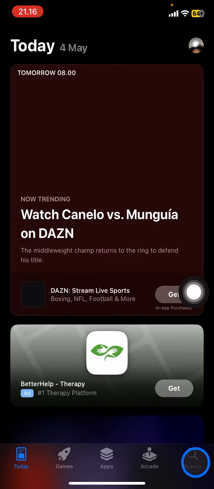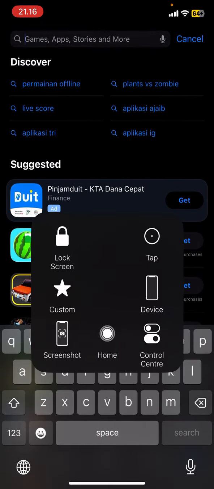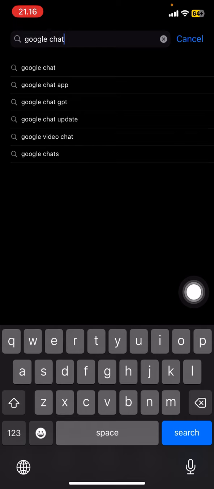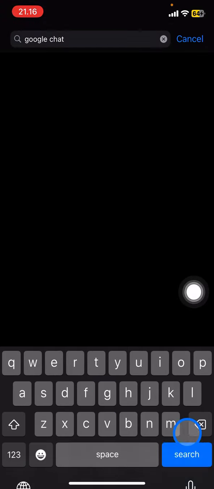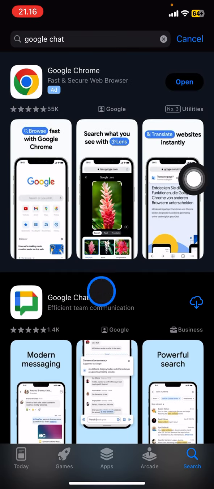Now just wait until it's perfectly open, and then directly click the search button and type Google Chat to make it easier to find the application. And now you just need to click search. So the Google Chat application will be with this icon. If you want to download it, and if you never downloaded it before, there will be a download button, so you just need to click it.